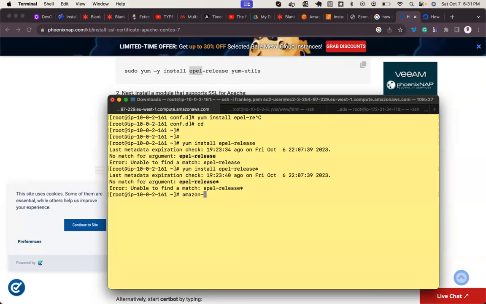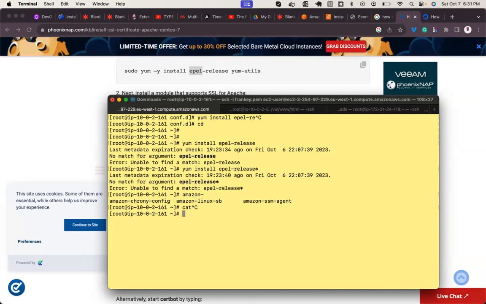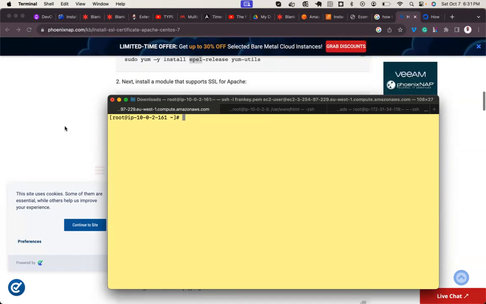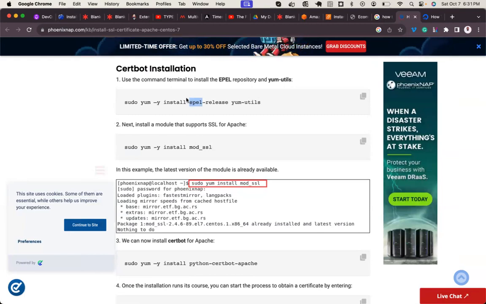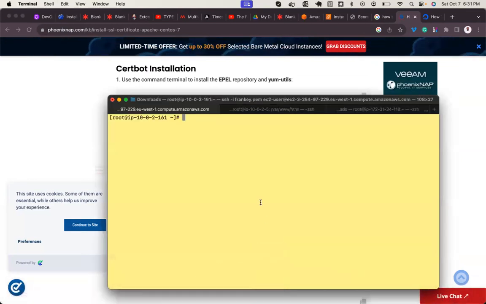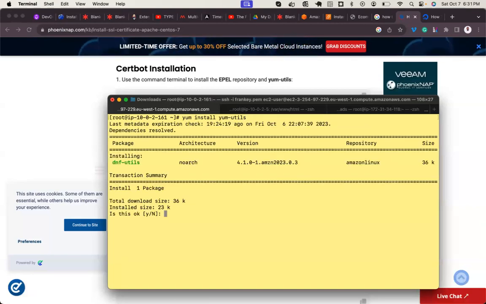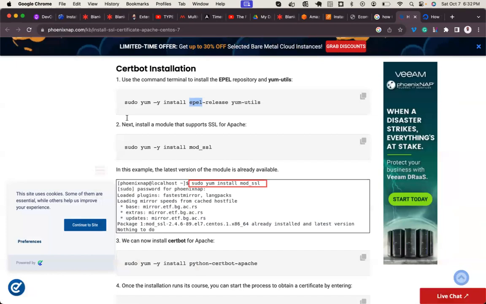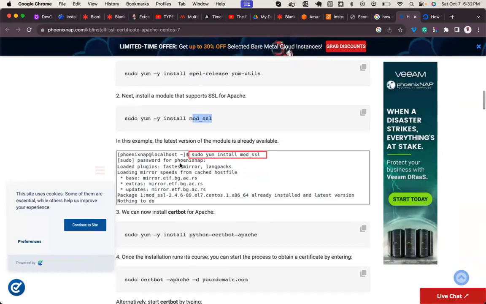Let me check because this is Amazon Linux. Wait, guys, this is 2023. Pray you don't have this challenge, because this epel-release comes with Certbot. But let me go ahead. Let me install yum-utils. Yum install yum-utils. Okay, I've installed yum-utils. Next, install mod_ssl. You've already installed this guy, mod_ssl, which you've done.